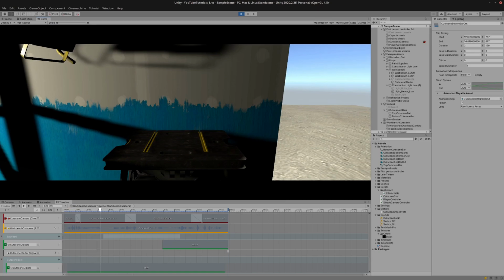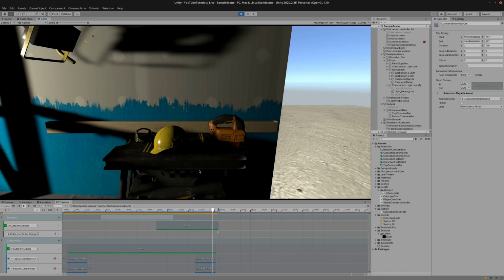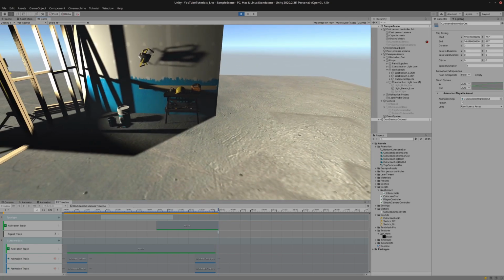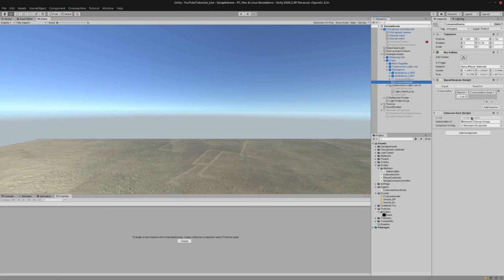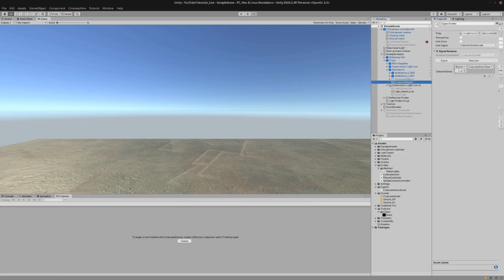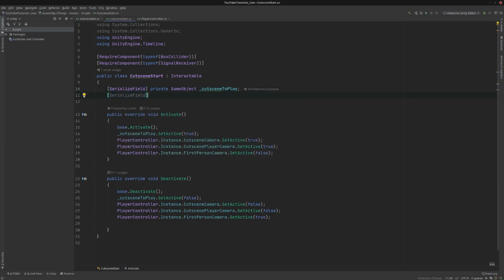So now that we have our cutscene, there are many different extensions you can build for it in order to make it fit your needs. One of the extensions I found that I wanted is to only allow the user to play the cutscene once and then not activate it again. So if you go into your cutscene start method, at the top I'm going to create a new private serialized boolean called one time only. Then inside the deactivate method, I'm going to say if one time only.